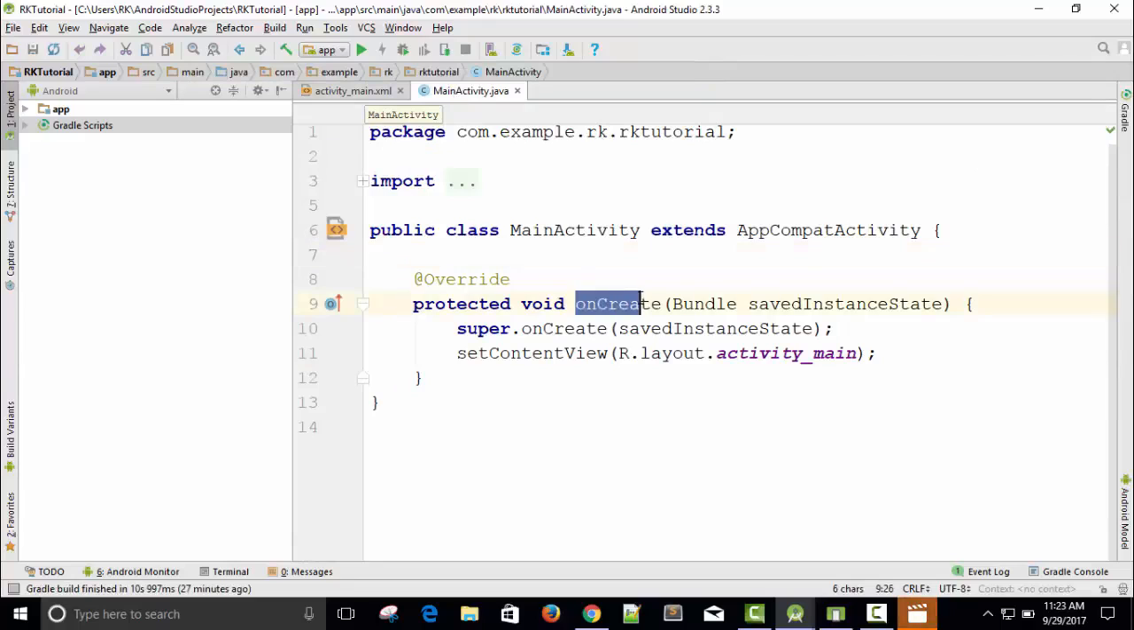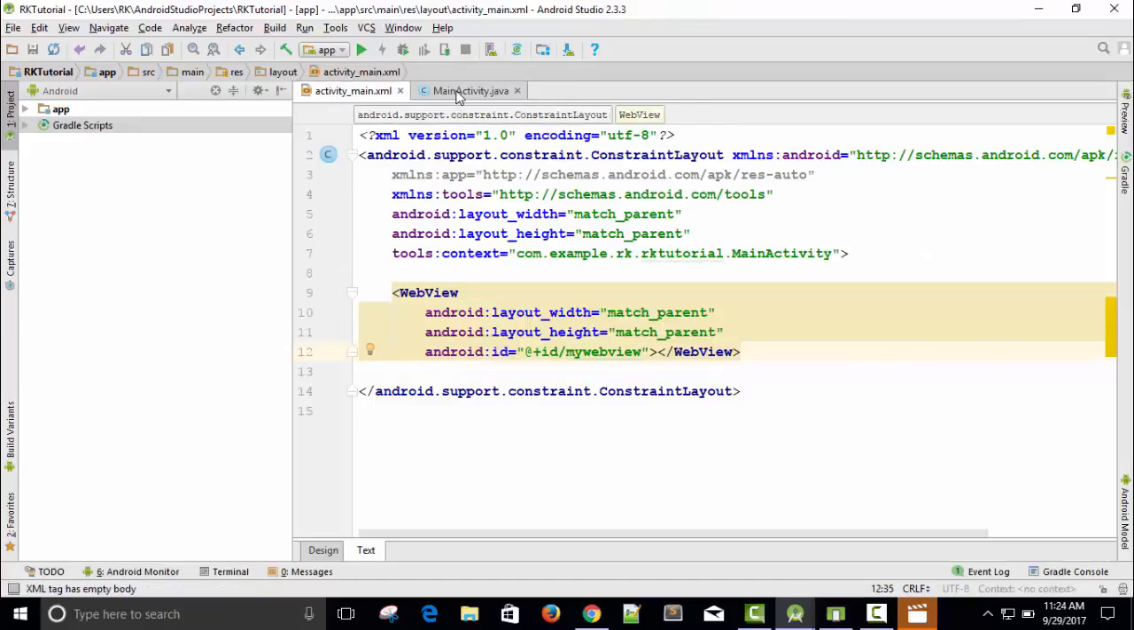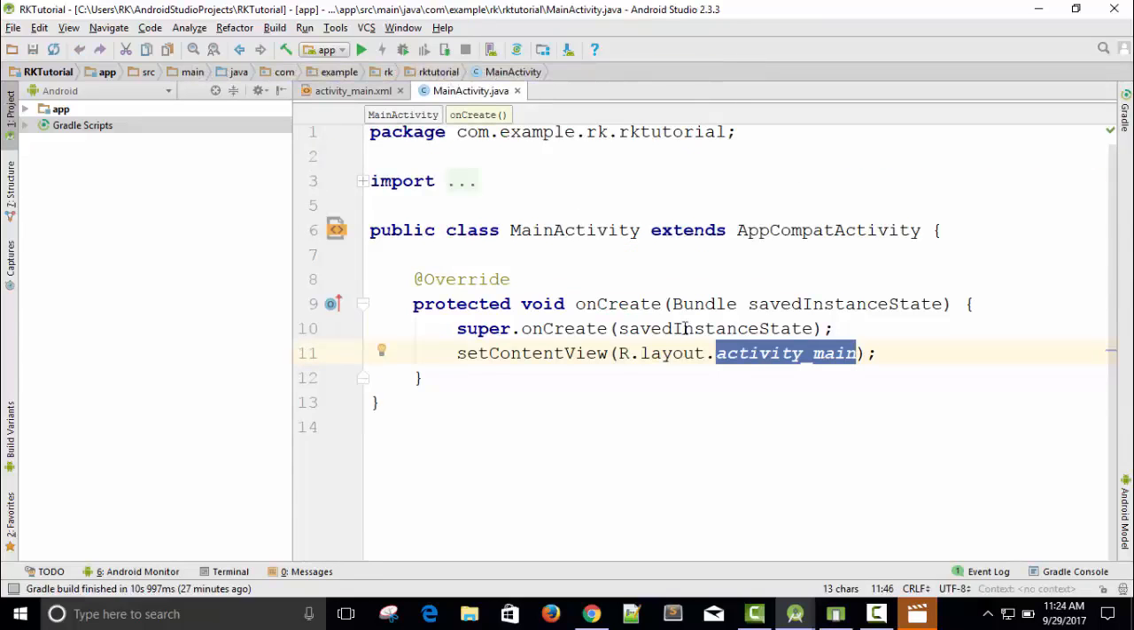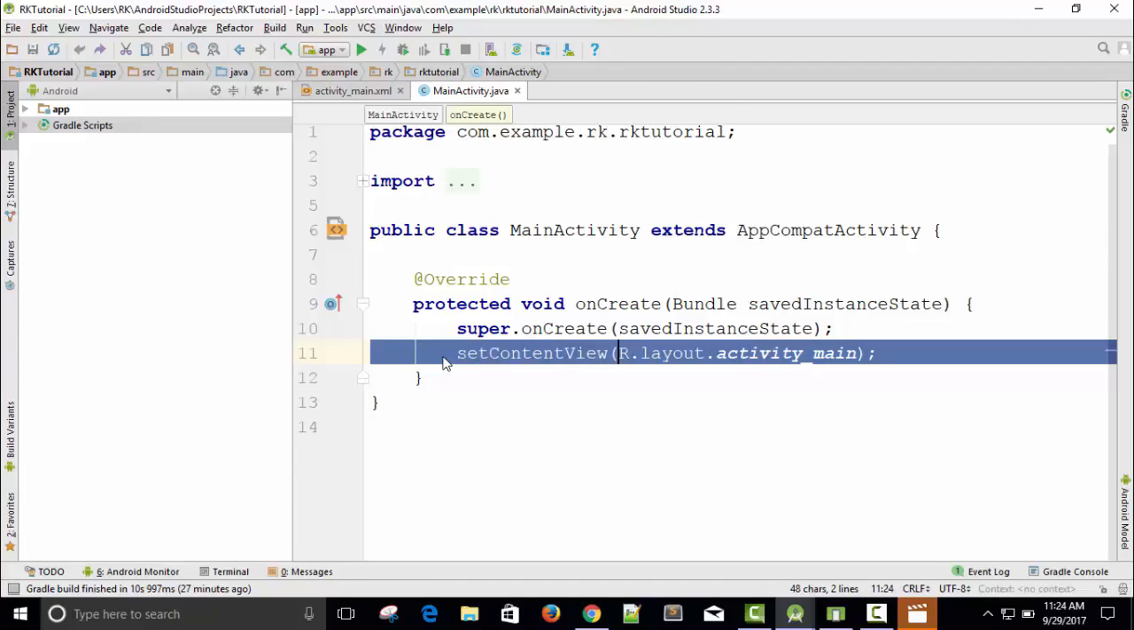Let's save it and just come to your MainActivity.java file, and here you can see there is an onCreate method. This is the method by which our app will load, or the app's first activity will. So you can see activity underscore main. This is nothing but this activity_main XML file. So inside the onCreate method, the R.layout XML file will load first.